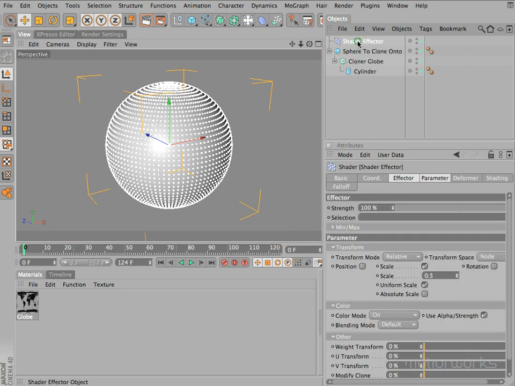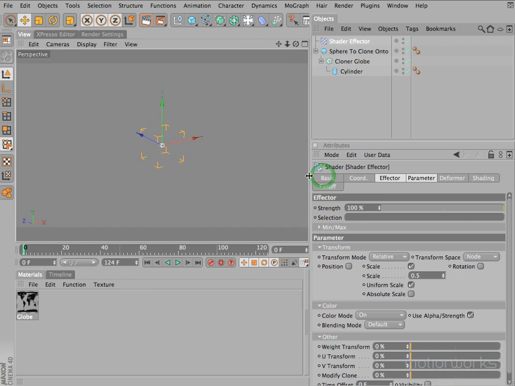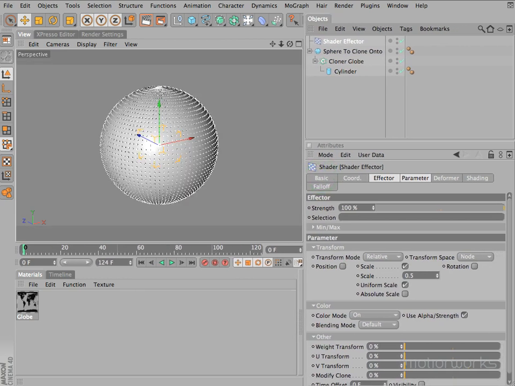If we select the shader effector, you can see that now we have a whole new set of parameters. As with most objects, along the top of the Attributes Manager we have a series of tabs. Now we will go through a lot of these settings for the different effectors throughout the tutorial, so we won't cover them all at once.